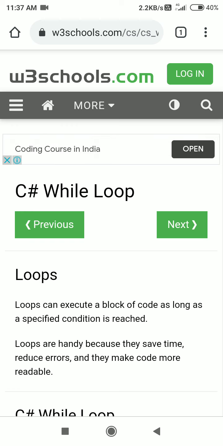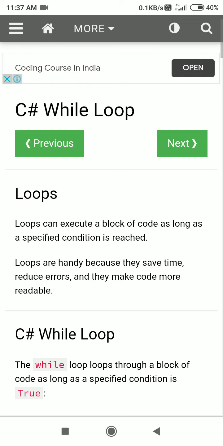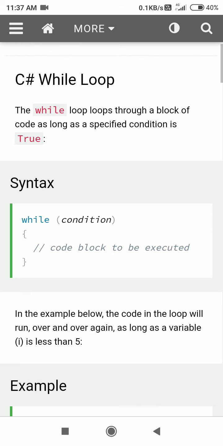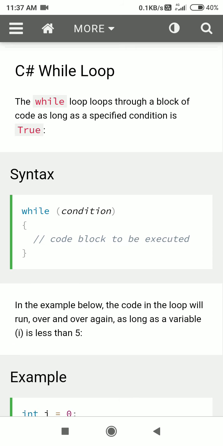Let us see the while loop in C Sharp. I think you have seen while loop in C, C++, Java. While loop in C Sharp is the same. What is a loop? The statements will be executed the number of times till the condition is true. That's how loops work. While the condition is true, the statements block will be executed. This is the syntax of while loop: while condition, block to be executed.